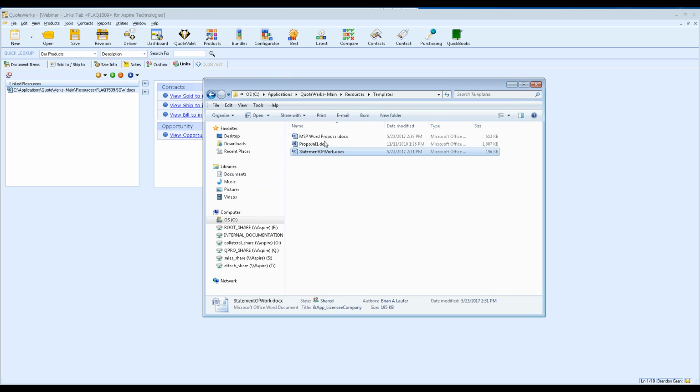So here I have my statement of work. I have a proposal document. I have another proposal document. You could have a quote document in here. You could have any type of documents you want in here. Now, you can also have PDF documents in here.